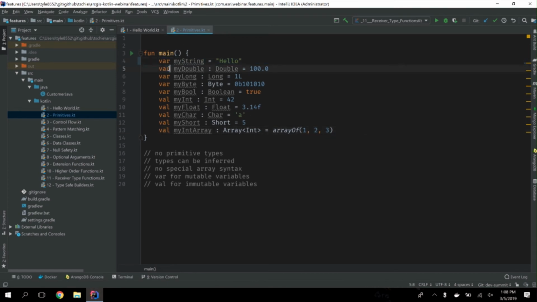Next, I'll point out these var and val keywords. var creates a mutable variable, just like a normal variable in Java. And val is like Java's final keyword. So it creates an immutable variable, one that you can only set the value of once.